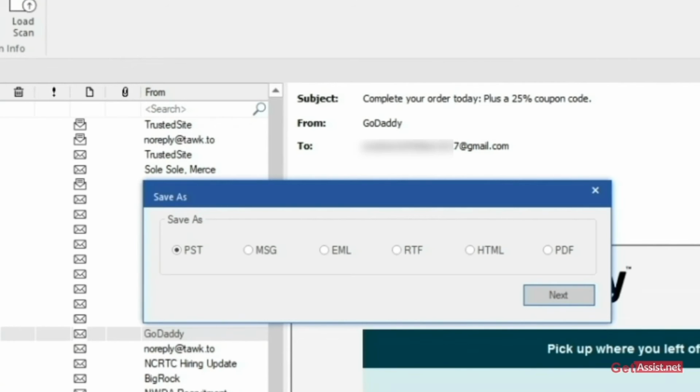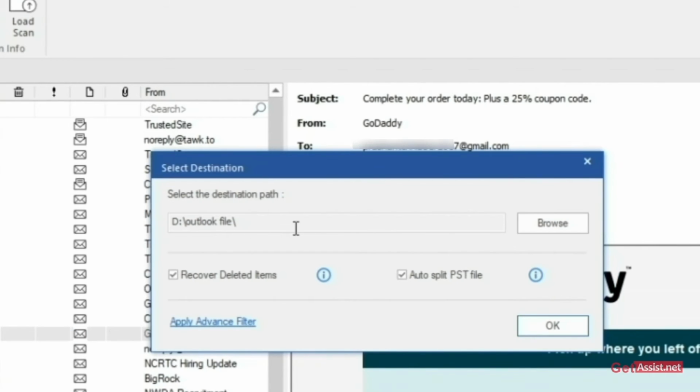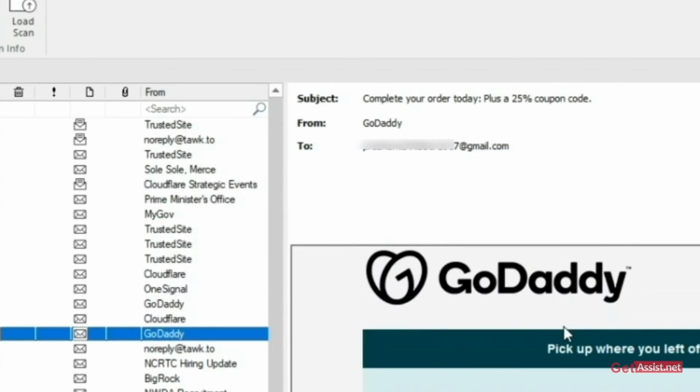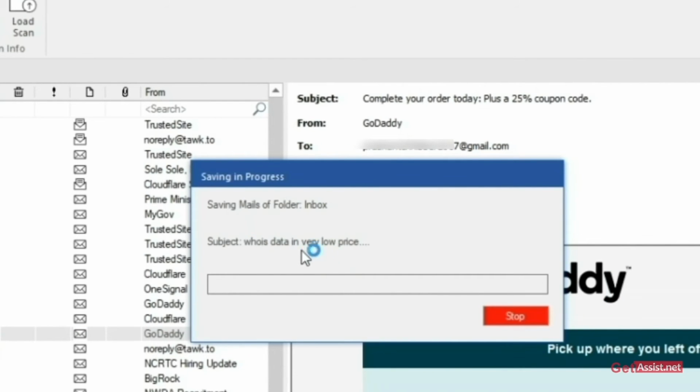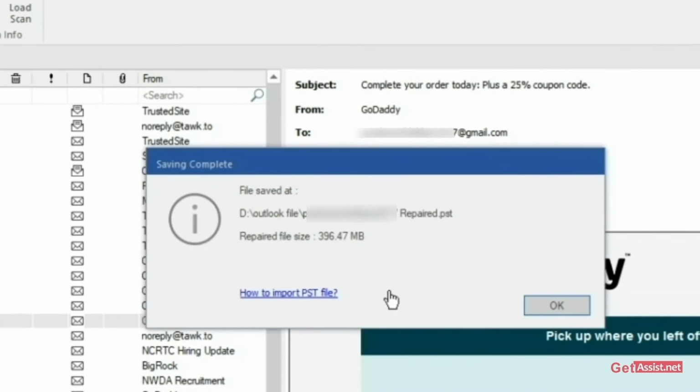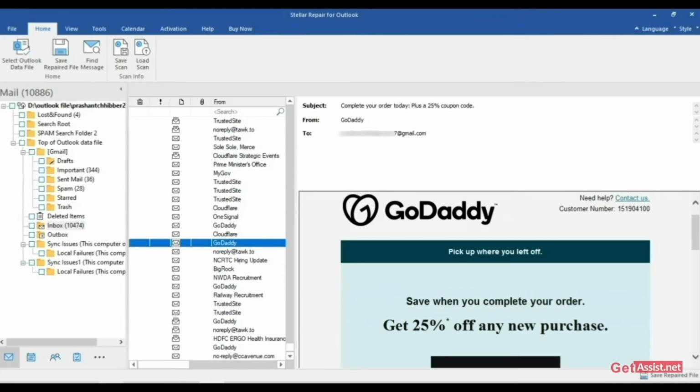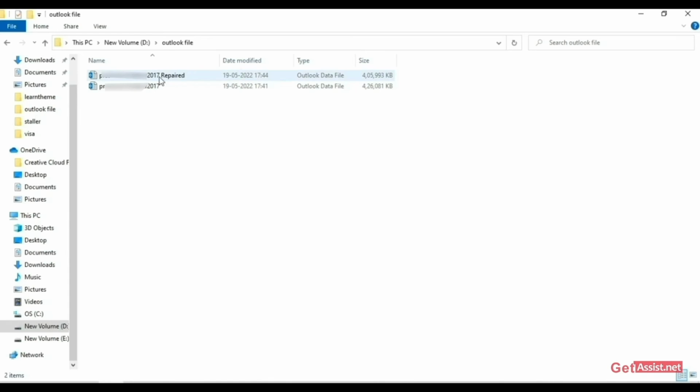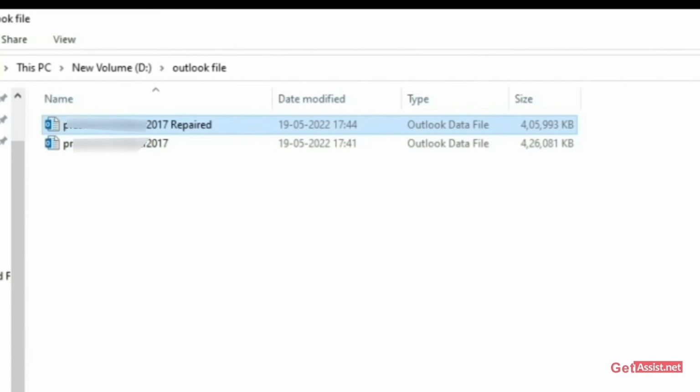You will see a number of formats that you can choose from to save your PST file. You can even save it in PST format or MSG, EML, RTF, HTML or PDF format. So if you want to save it as a PST file, select it and click on next, and then select the location where you want to save this file and click on OK. So this will take some time and the file will get saved in your selected location. So click on OK. Now if you go back to your selected location, you will find the repaired file there.